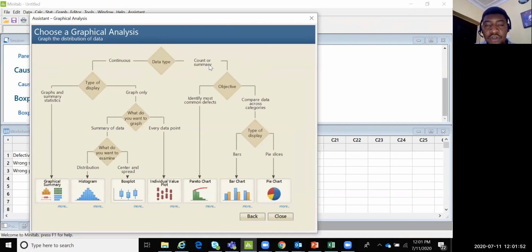We know what a count or summary is, right? It's can you count it? Can I put it into groups? That's what it's talking about. Then, does it require graphs and summary statistics, or just graph only? What do you really want? It asks you these questions, and with these questions, you'll be able to narrow down to what you really want.